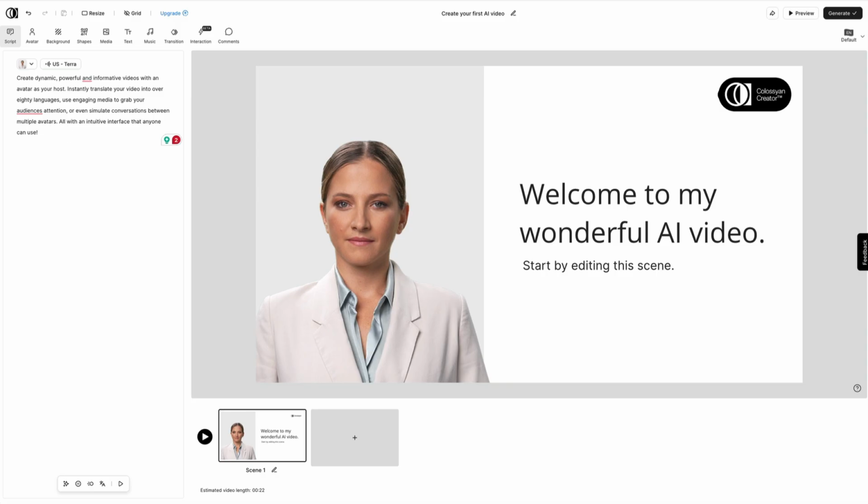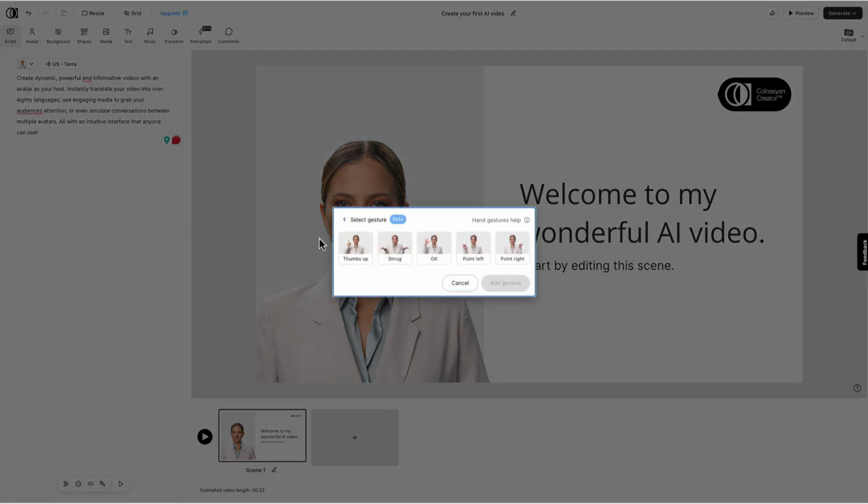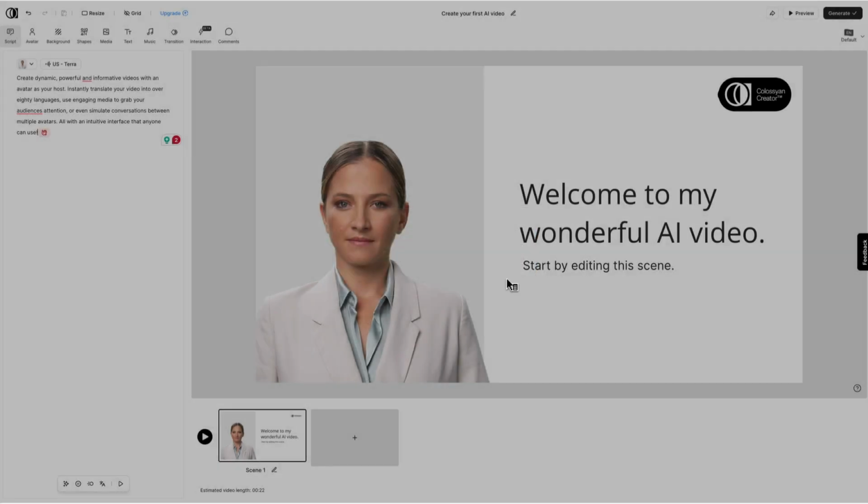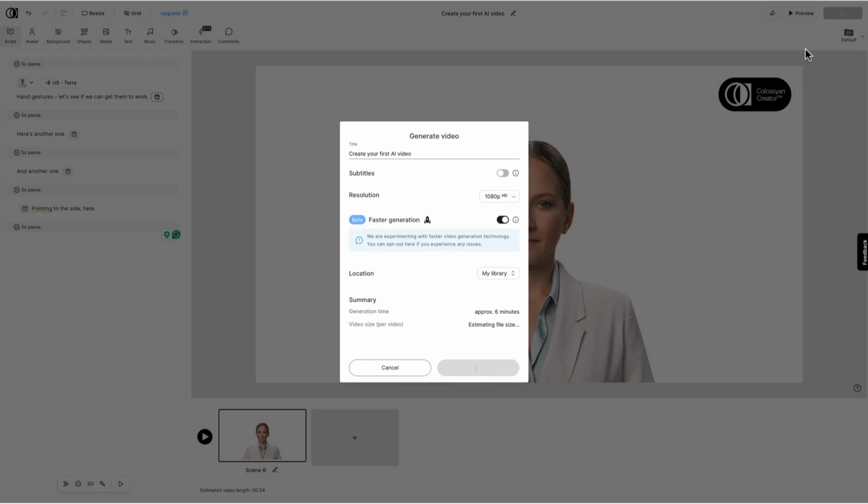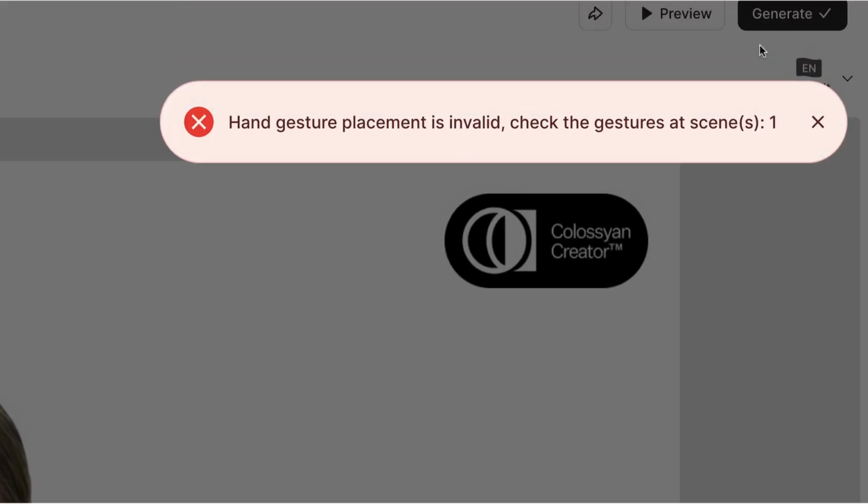Gestures, for example. You hit backslash, choose gestures, and then you can make the avatar do a thumbs up, point, shrug, and a few other things. Honestly, I couldn't get it to work. There were no gestures in the exported videos.